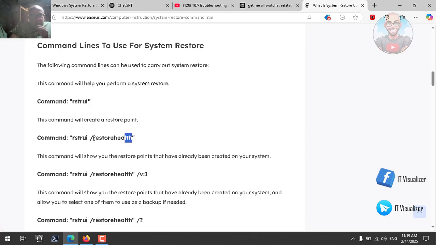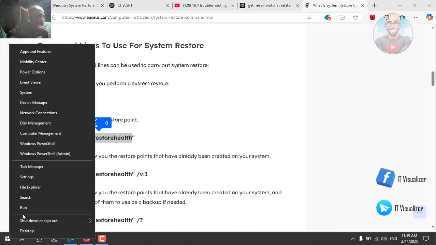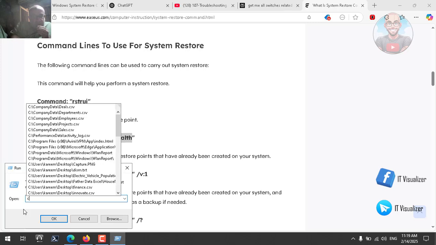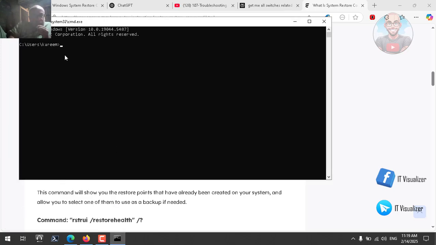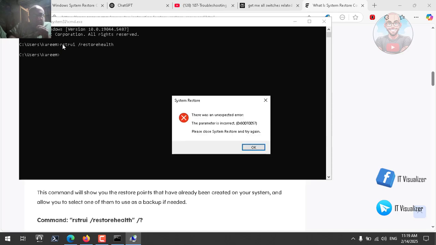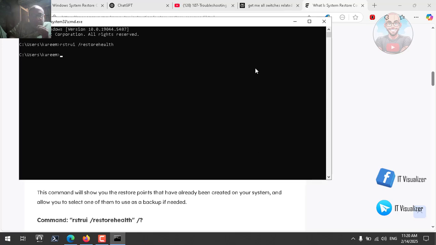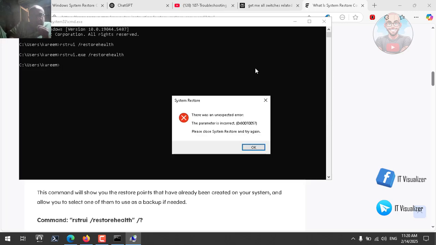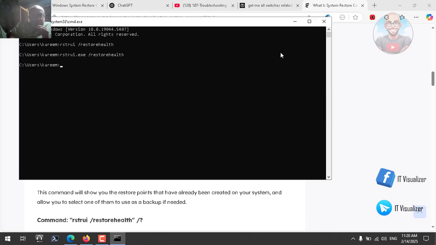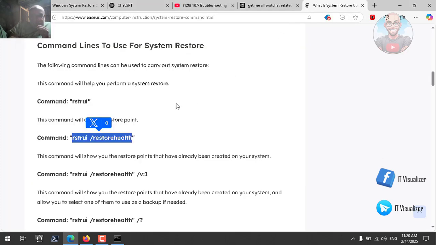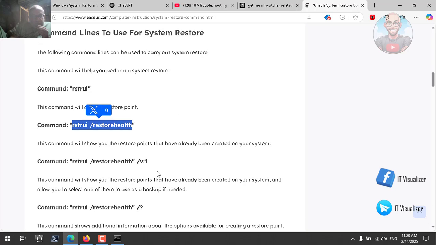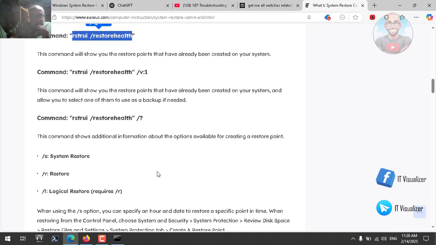It's good if you can take it like that and copy it and try to open the command prompt. Let's see if this can work as intended. We can do that. The parameter is incorrect. Okay, rstrui maybe .exe maybe. Restore health. Okay, this is not the correct one. So there is a problem with this commandlet.